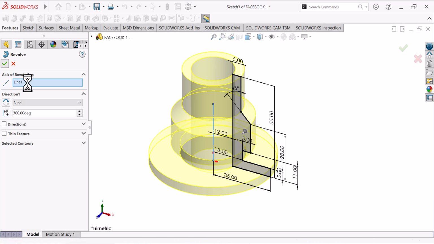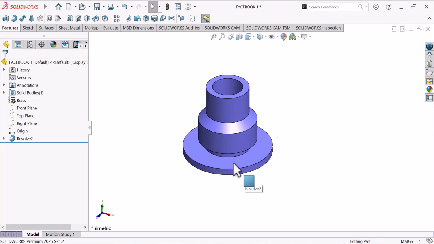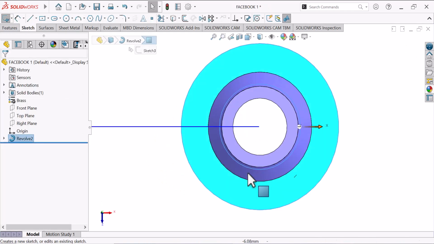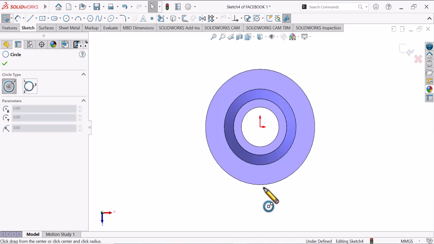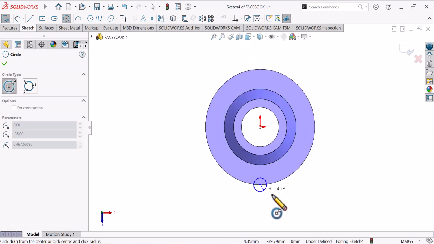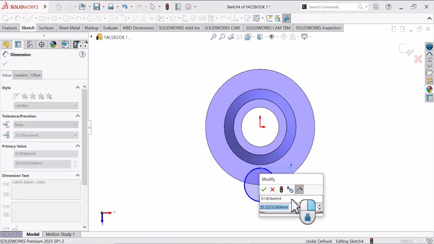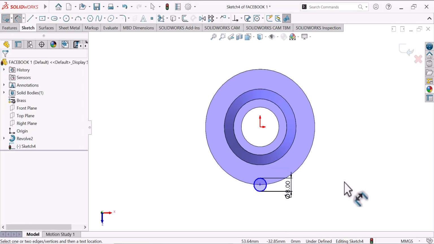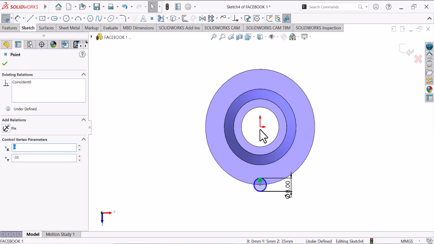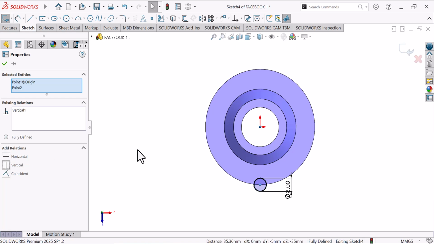Okay. Now go to this face and sketch. Now draw the circle here. Now give the radius, diameter circle 8. Okay, select this point, control this point, vertical.